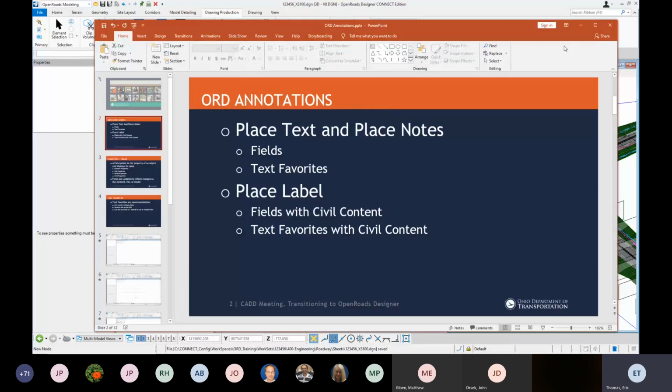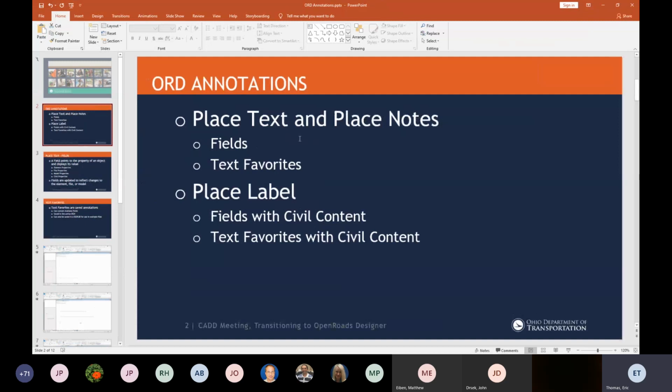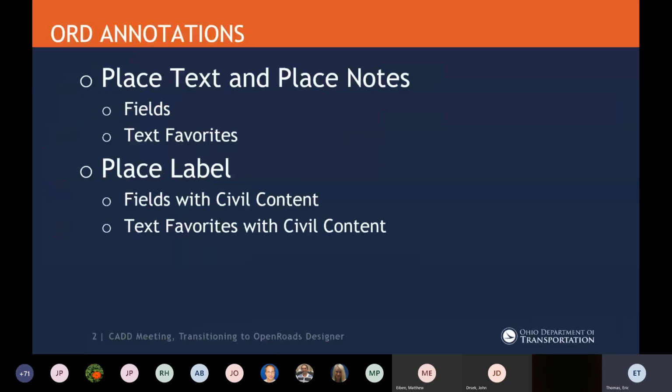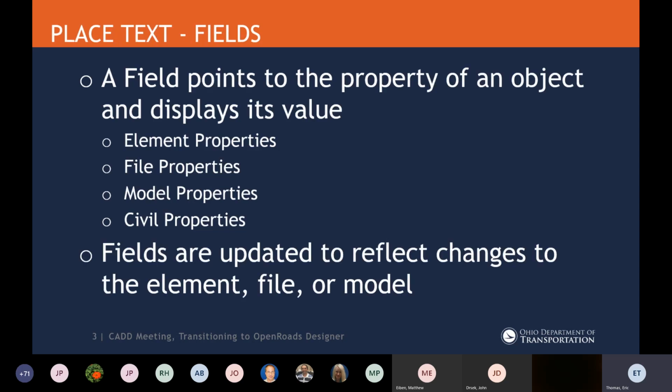So unless there's any questions that come across for that, I'm going to move on to some of the labeling and placing notes and things. So I want to take a look at just the place text and place notes commands, just the MicroStation commands, and using fields and text favorites with those commands. And then there's a place label command that we can use with also fields and text favorites. But in this case, the place label command is going to allow us to read civil attributes and civil content.